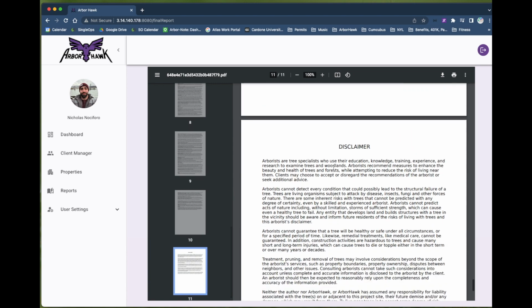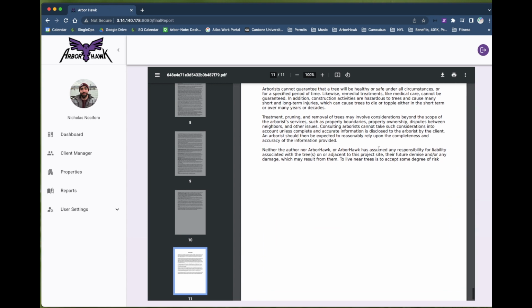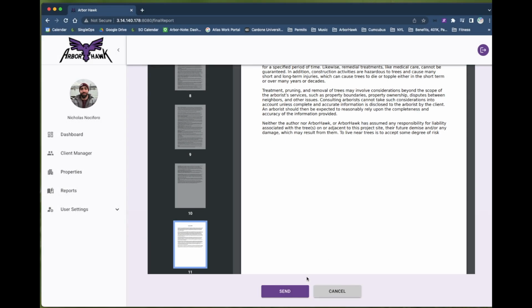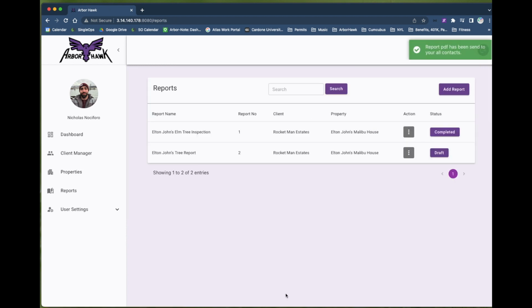And then your disclaimer. You can go ahead and either save this directly to your computer by hitting that and downloading it, naming it, and saving it, or you can send it directly to the client whose contact information has been entered for this report. So I'll go ahead and hit send, and it'll send it away.